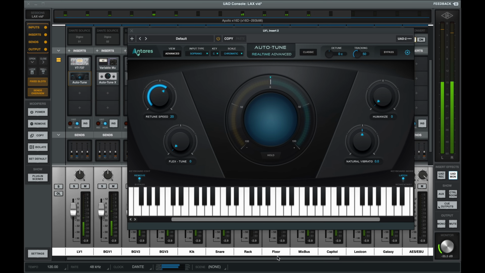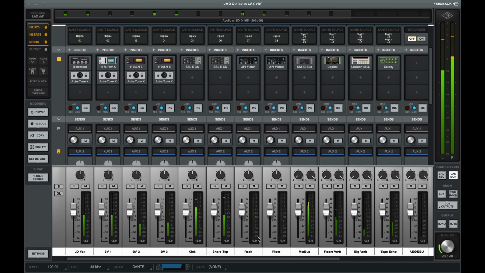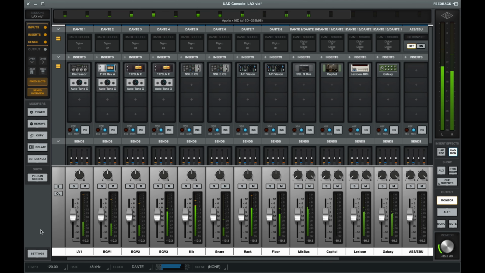Now that you've seen how you might integrate X16D, let's take a quick tour of the newly updated UAD console application, which provides new features for all Thunderbolt Apollo interfaces and access to network audio settings. First thing, you'll notice a new user interface in our updated UAD console application, where we've integrated a Luna-style workflow. UAD console is where you set up, route, and control signals within your Apollo.